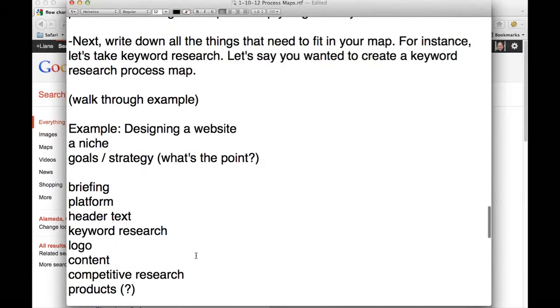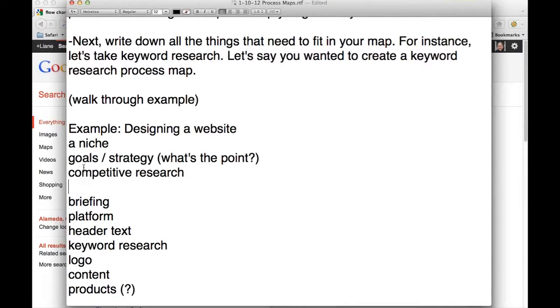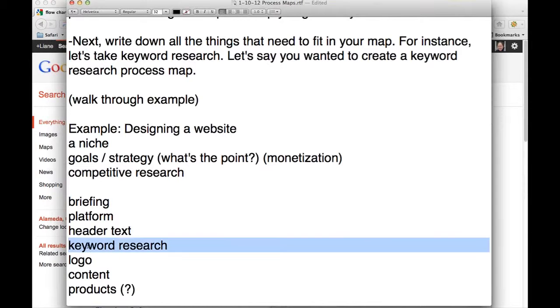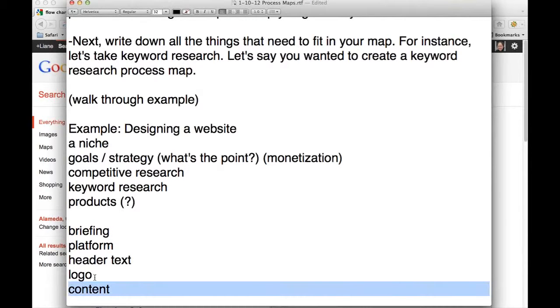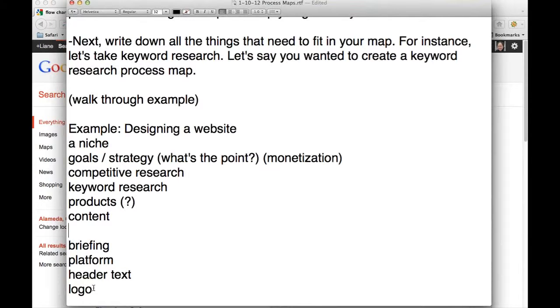And once I do that, I'm going to do some competitive research. Okay, I'm going to find out what my competitors are doing and what they're thinking. I like this. Jason has a monetization strategy, so I'm going to add that here. Okay. Once I've got my niche, I've got my goals, I've done my competitive research, I'm going to do some keyword research. Next, I'm going to make some decisions about, am I going to sell products? And if so, I need to know what kind of content to have. I'm going to create my content.